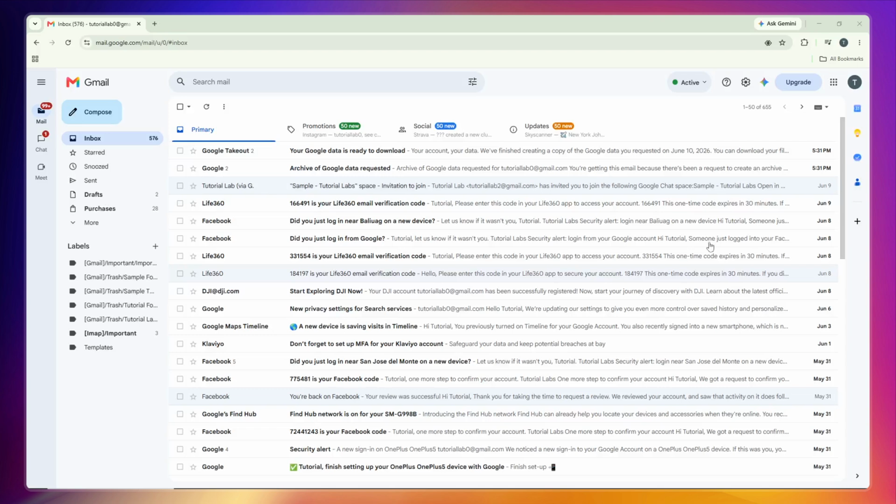Hey everyone, today I'm going to show you how to hide the Google Chat tab on Gmail apps. Without any further ado, let's get started.